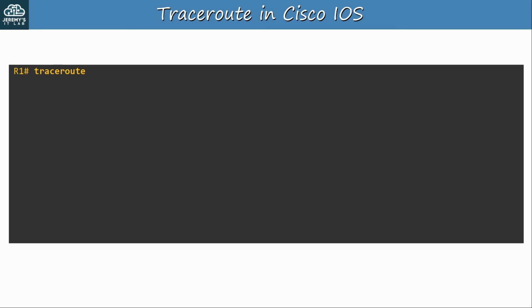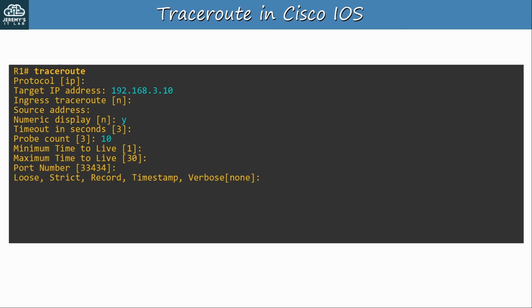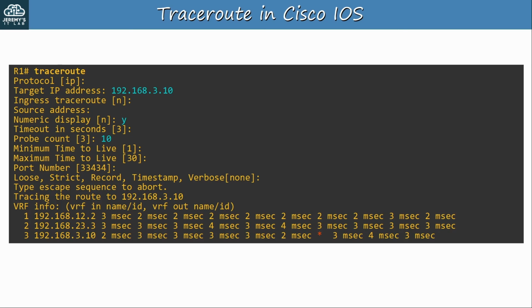In the MTU video, I showed how to do an extended ping by simply using the ping command with no destination. You can do the same with traceroute. I generally accepted the defaults, but highlighted a few things I specified. For example, I specified numeric display, so it doesn't show the host names. I also set the probe count to 10, so it will send 10 messages at each TTL. And here is the output.